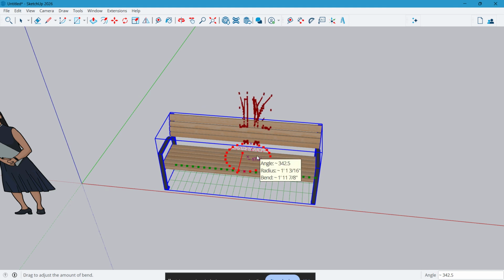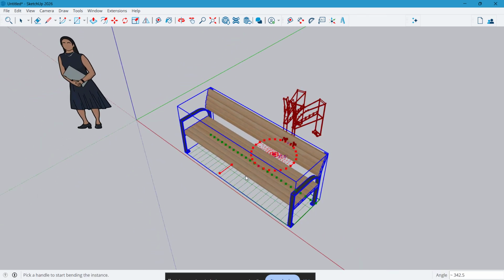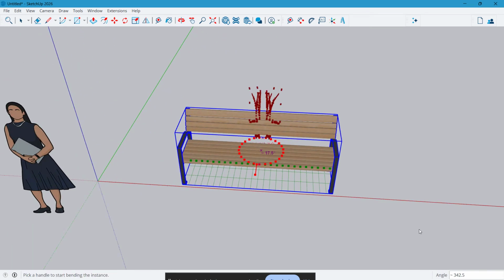If you prefer precision, you don't have to rely only on dragging. While the tool is active, you can type in a value on your keyboard, such as 90 or 180, and then press enter. This lets you set an exact degree of curvature, which is incredibly useful when you need consistent results across multiple objects or when you're matching a specific design angle.